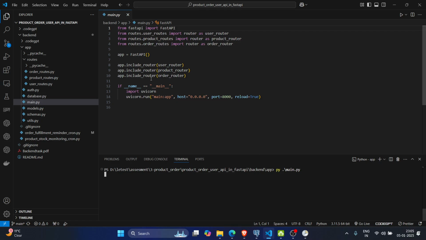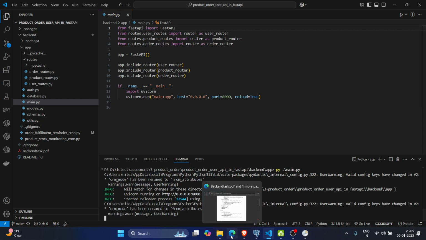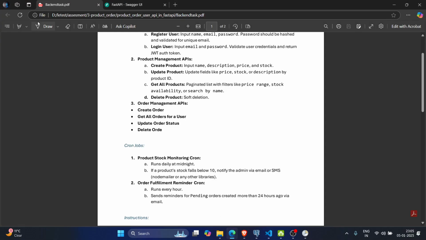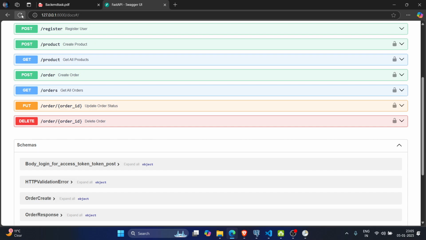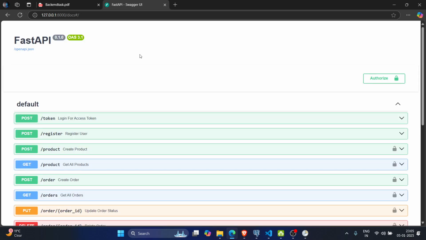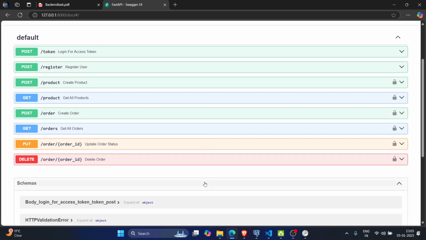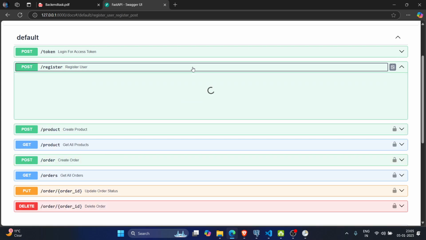I'll run my main.py file. So we will go to the documentation provided by FastAPI. This is the documentation. We will hit the APIs one by one and see the responses. So first we register a user.